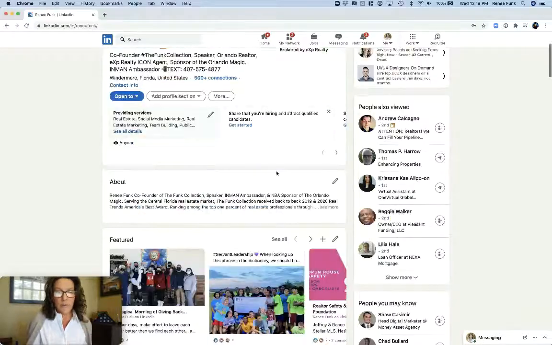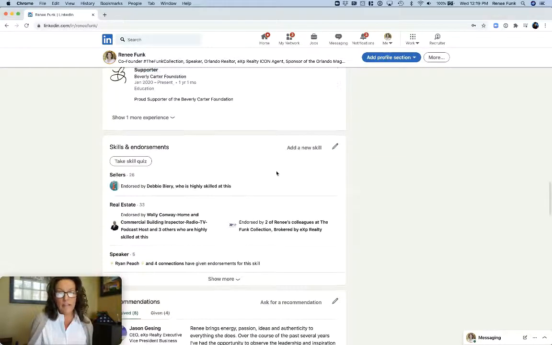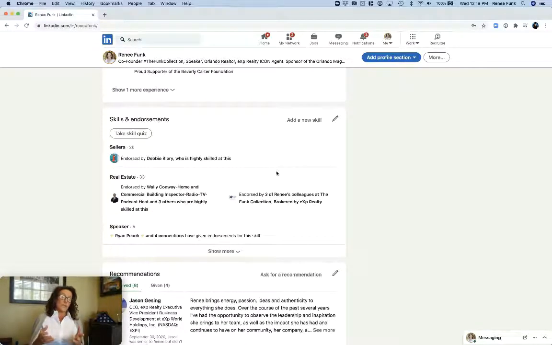One other area we're going to cover today, we're going to scroll down, and this is one of my favorite areas, and that's skills and endorsements. Why is it important to have skills and endorsements filled out on your LinkedIn profile? Number one, because you want others who have come in contact with you in your business to give you an endorsement on any particular skills that you've shined in.